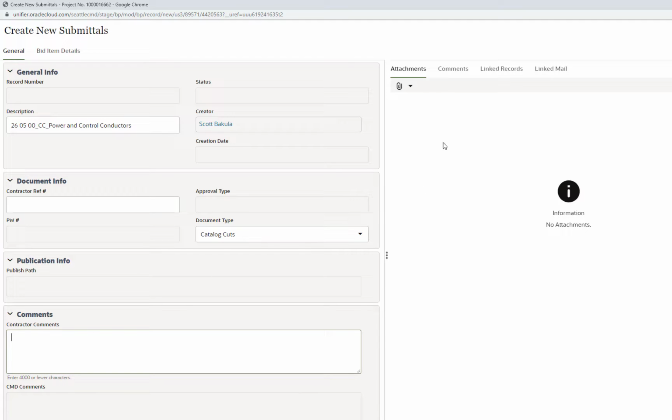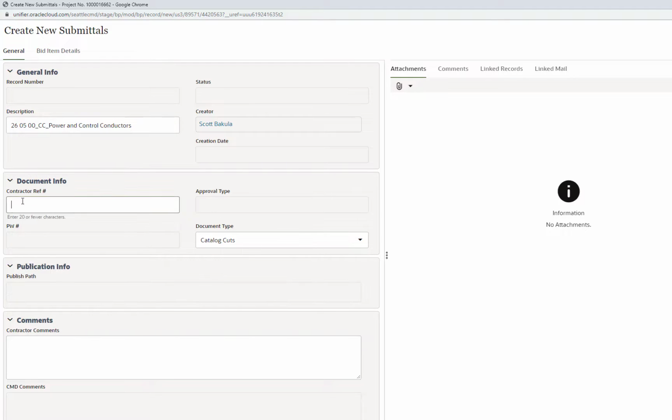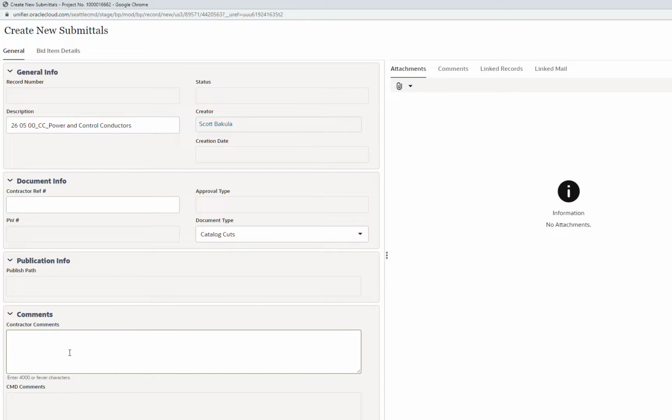But most people in general attach all of the information that's necessary for the submittal review in the attachment of the record itself. So just a quick review, we've got our description following the naming convention. We've decided not to enter a reference number because Unifier will automatically generate that. We've selected our document type for catalog cut, and then we've left this section blank.